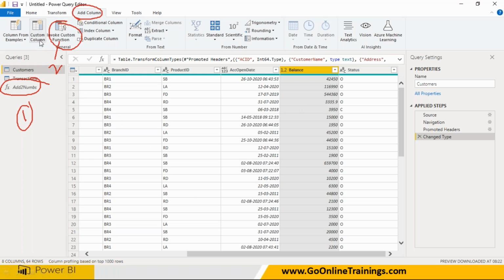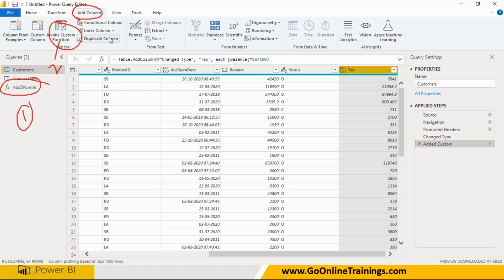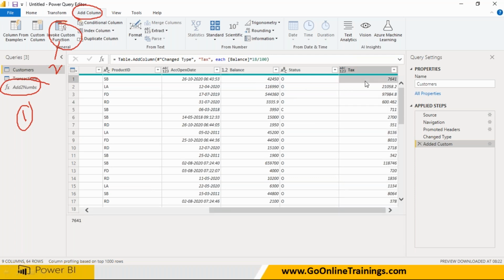We can create a custom column. We can add column, custom column. What would I like to have? I would like to create a tax column. Okay. So tax says balance, double click on the balance. Okay. Into 18 by 100. That is the formula. No syntax errors. Click on OK. It is adding the column. I clicked on custom column. I'm able to get a tax. This is the balance and this is the tax.